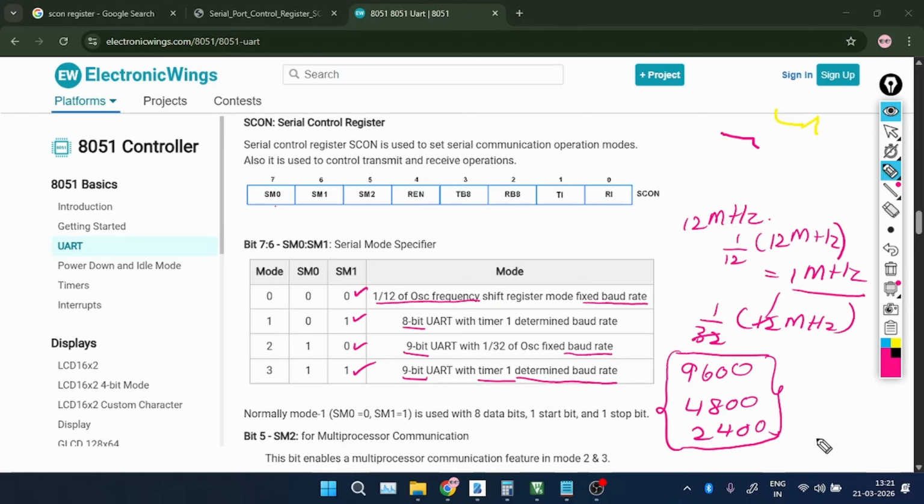When you go for today's technology, it's somewhere around 1 lakh 11,000 and so on. It's way above the 9600. So these are used for low speed communication itself. So let us stick to these baud rates for better understanding, and these are the basic baud rates. For initializing these baud rates, I'm going to use mode 1.